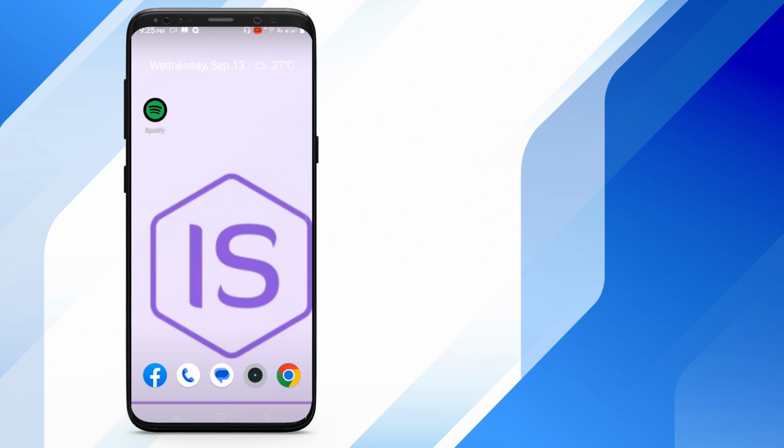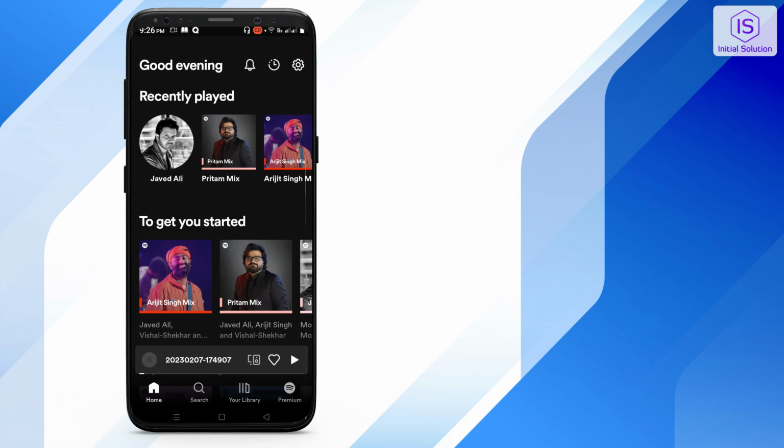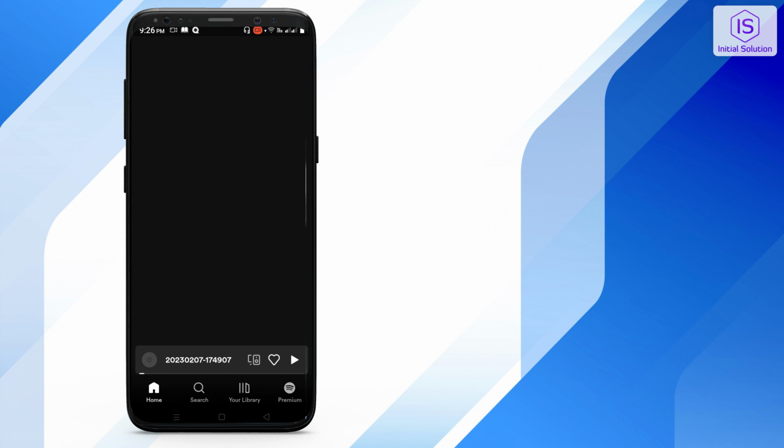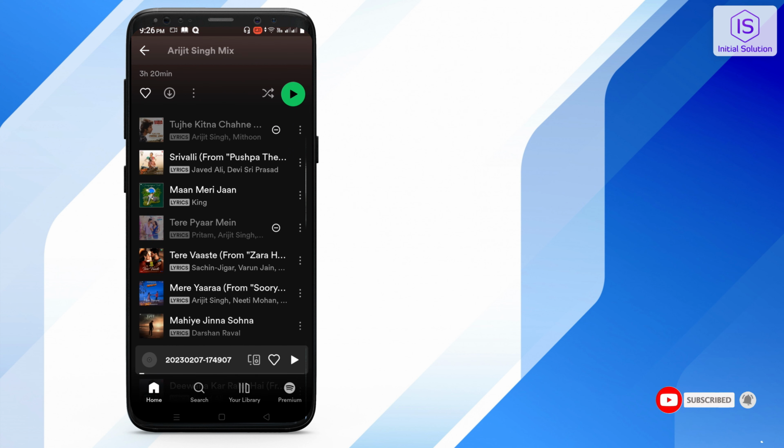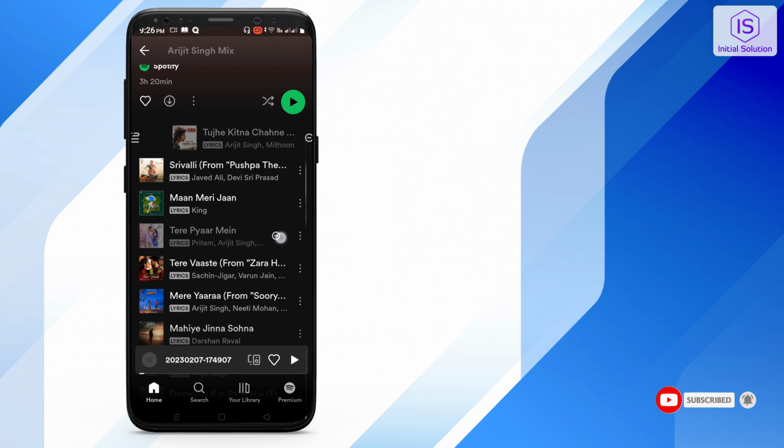Today in this tutorial I'm going to show you how to hide a song on Spotify. So go to your Spotify app and go to the song that you want to hide. You can see here two songs I have already hidden.